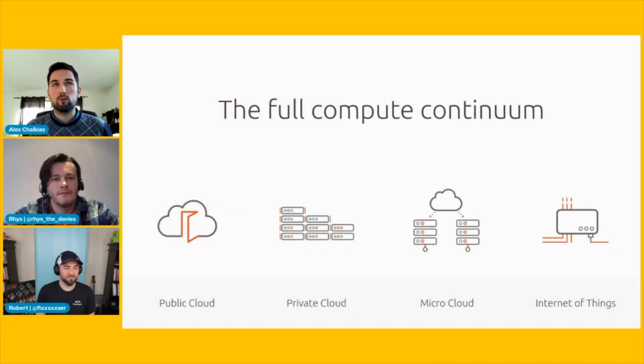But as well as the Ubuntu desktop, there are things folks might not know that we do also on ARM. So to add to what Reese just said, let me try to paint this picture for you. This is what we call the full compute continuum. So places where you can find computing power from public cloud to private cloud, microclouds, and the Internet of Things. Canonical has products that work across that entire spectrum. Each of these domains has its own key ingredients and complexity, but we try to really remove the friction with our products.